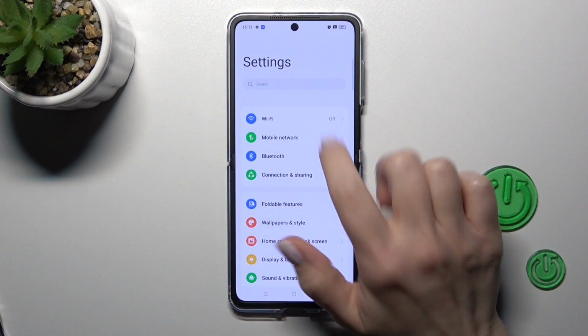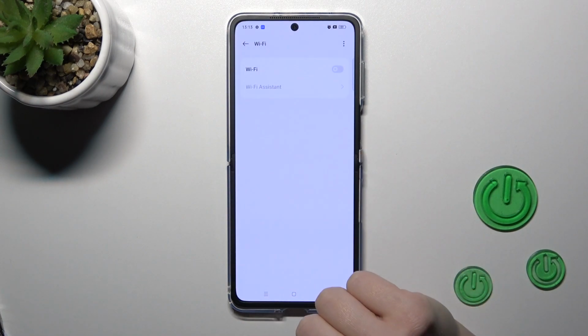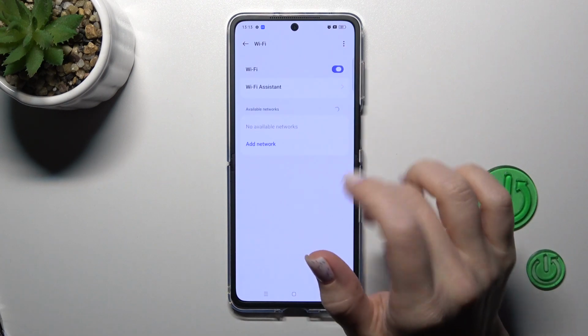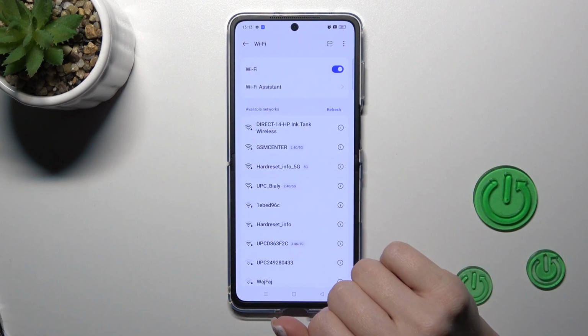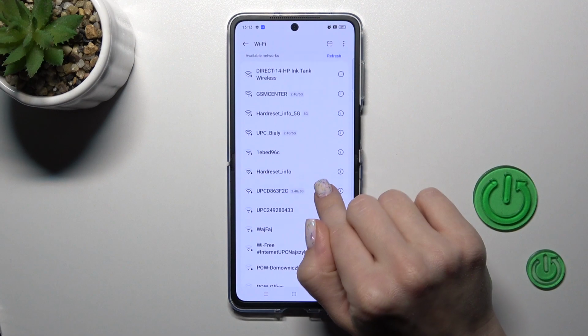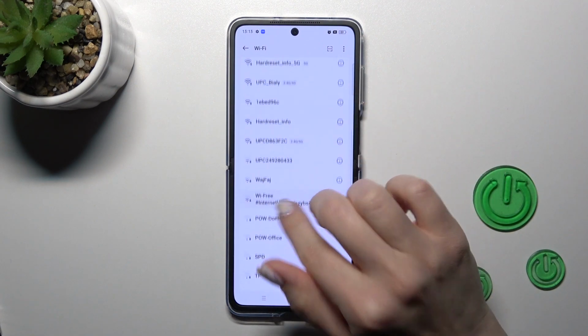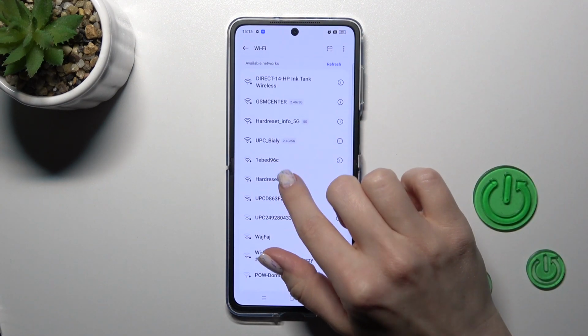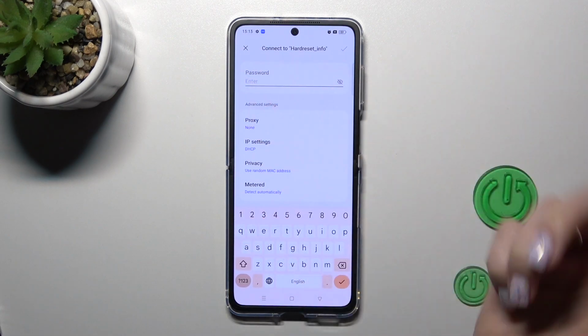So let's first open the Settings app, and we'll see here the Wi-Fi section. Let's tap on it and tap the Wi-Fi switcher to activate it. Also, we'll see here all of the available networks, and to connect to one of these networks, we should tap on the network and enter the password.